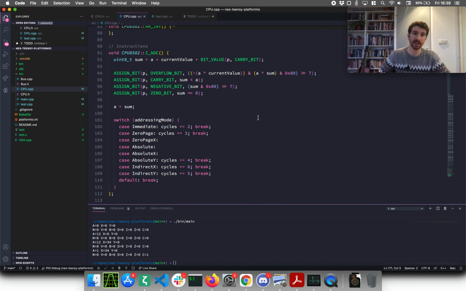outcome. So here you can see, I won't go into how this works exactly, but here you can see this instruction is add with carry. So that adds the accumulator along with a current value of some kind. So we get that from our addressing mode, and the carry bit. And the carry bit will only ever be 1 or 0.